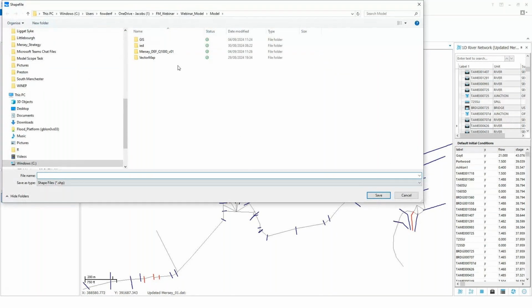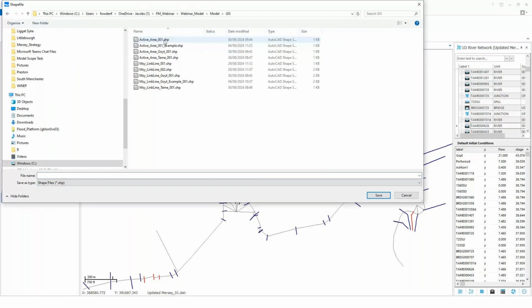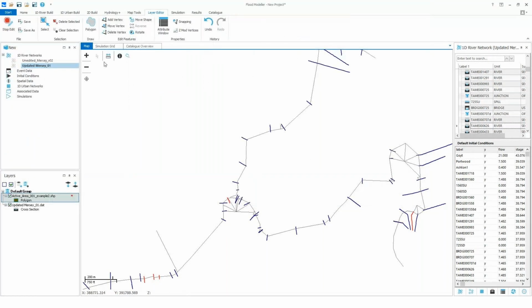You'll then save your active area. We'll just call this... And then you can begin drawing your active area. To draw your active area, you just want to select polygon. Now, as I said, you want to snap to the truncated cross sections, so you need to make sure that snapping is on.